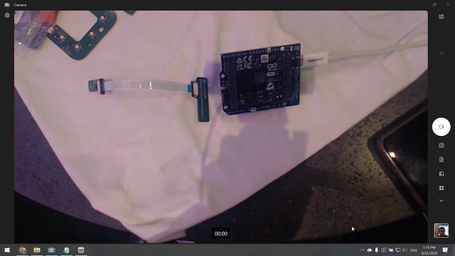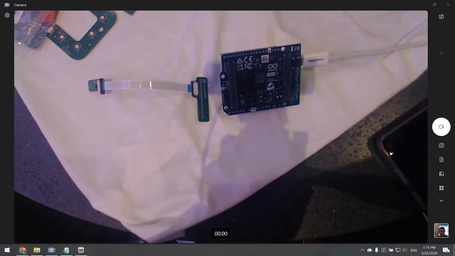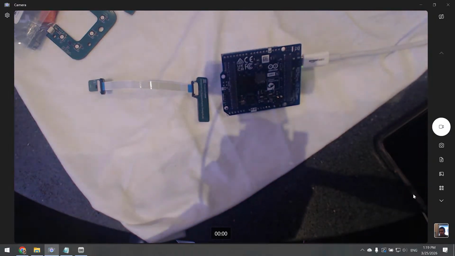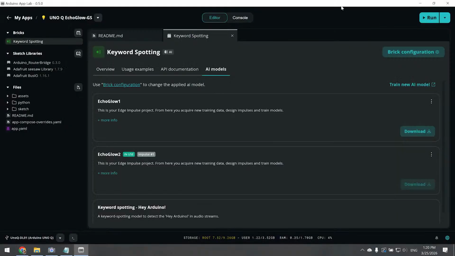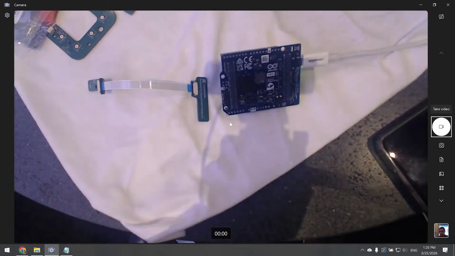Now, I take it that you were taking better care of your unit than I did, and you unplugged it first before you did all this. So assuming that, let's close Arduino App Lab, making sure that you saved everything. Let's close App Lab. Let's make sure that you have your model in use. Okay? And then we're going to plug everything.